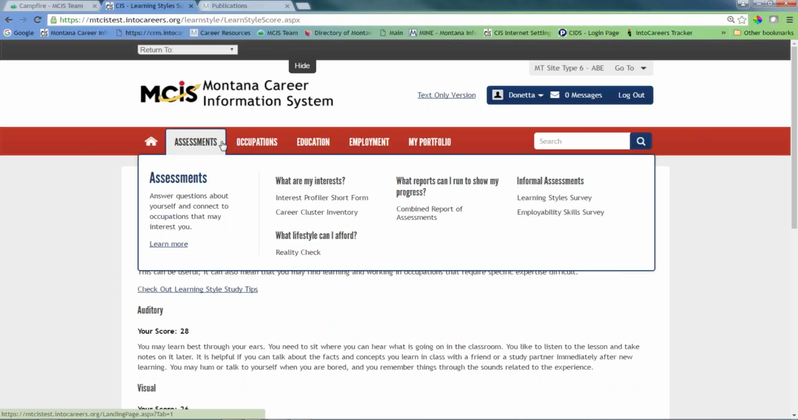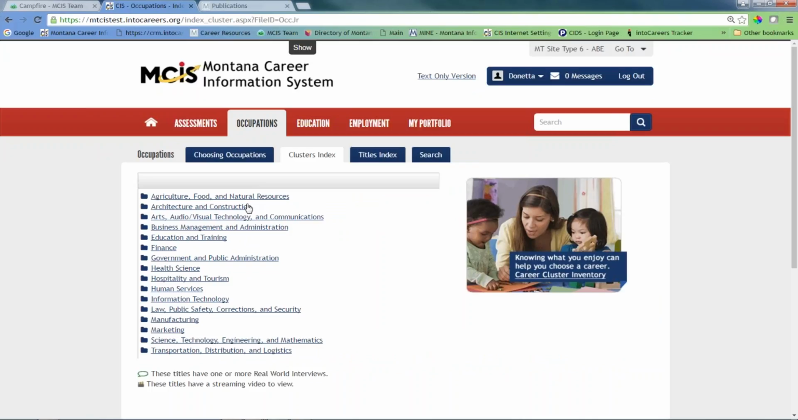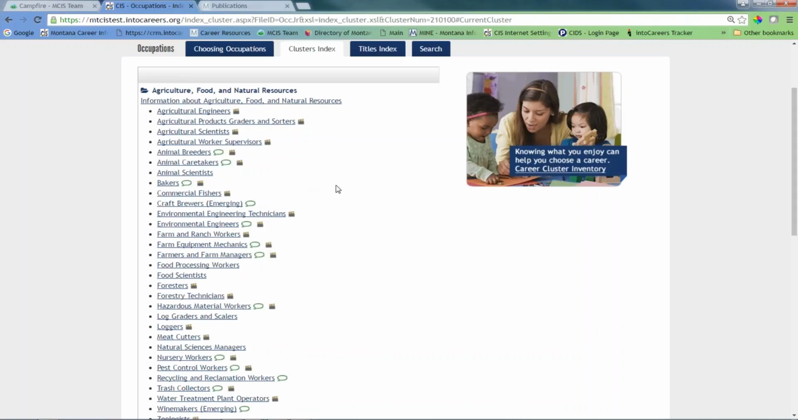Okay, and there's employability skills survey. That's a pencil and paper type of skills survey that is another informal assessment that we have. Occupations, we just have lists of different occupations. We have information about the military, career clusters. So if we click on career clusters, that shows you all the different career clusters, and then it can be opened up there, and then it shows the different occupations by career cluster.